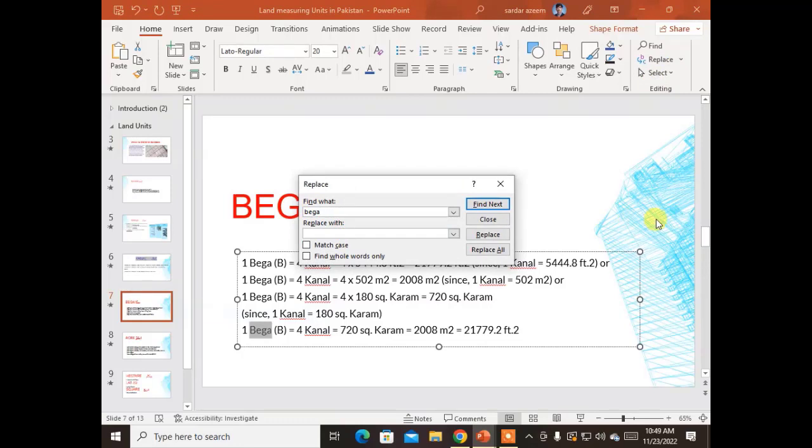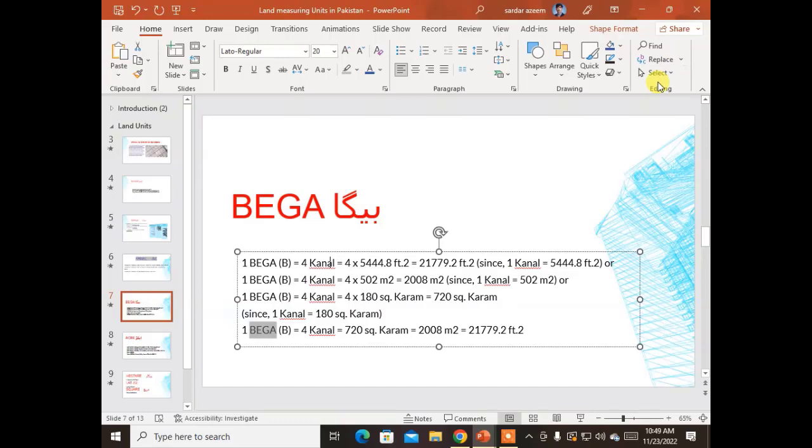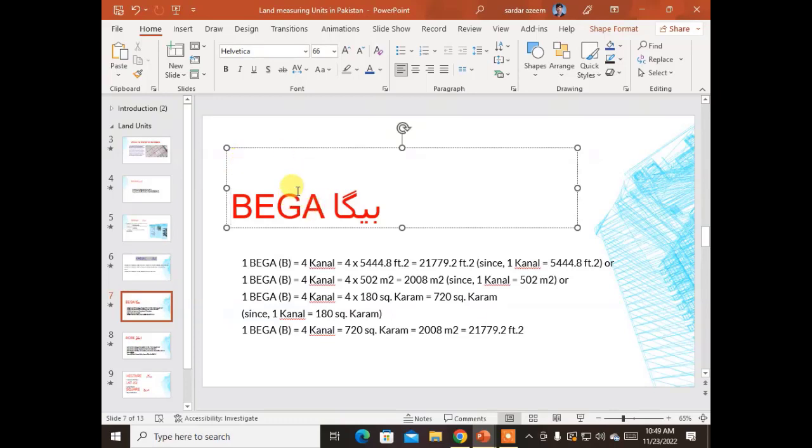For example, I want to write this Baga in capital. Replace all. The whole Baga words are converted to capital. Next option is select all. It will select whole text. This was menu Home in Microsoft PowerPoint.